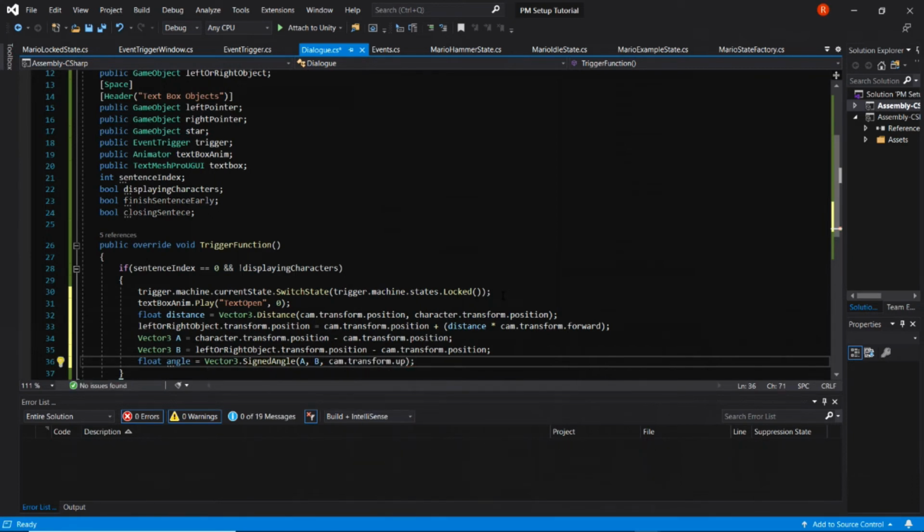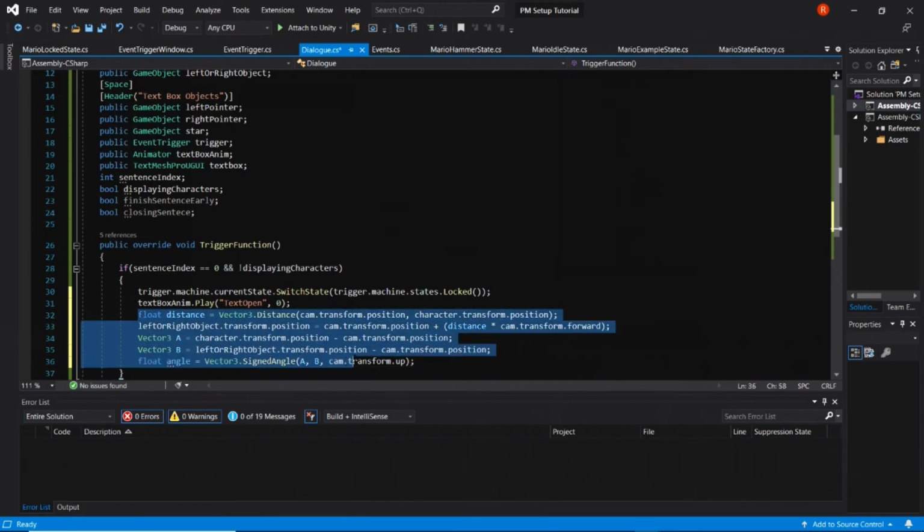So all of that probably made no sense, and that went really quickly. So I'm going to quickly pass it over to my editor self to explain what it is that we just did for everything from the distance to this angle.